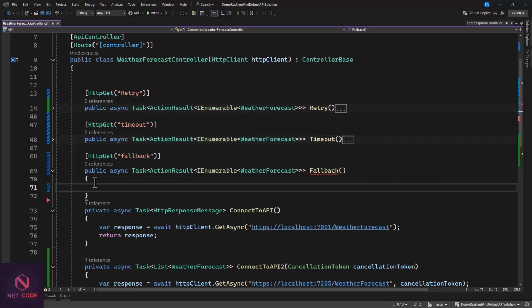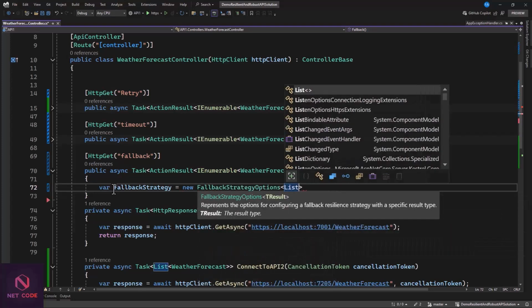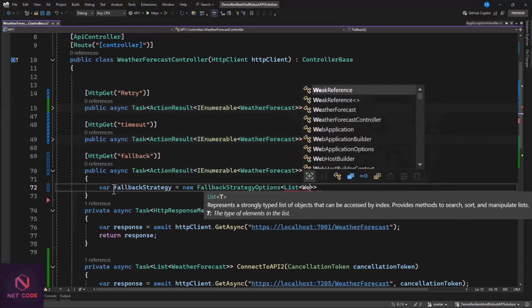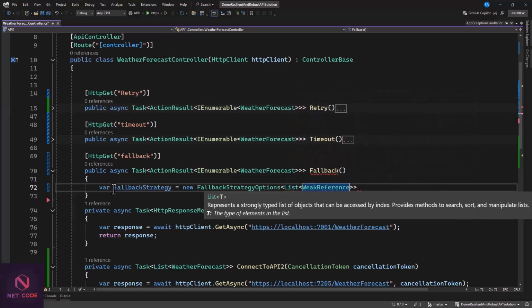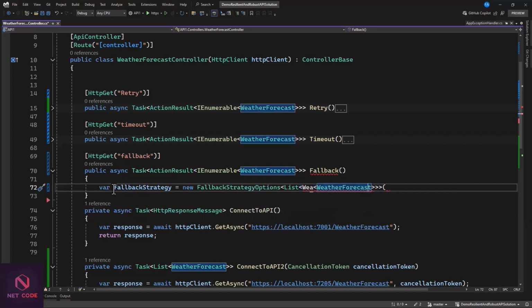So first, let's create our strategy. That's a fallback strategy option. So let's first see. We have our fallback strategy. And now here we're going to say that it's equal to new fallback strategy option. And now with this strategy option, we need to specify the return type that we want. So that's a list of weather forecasts. You know this is what you want to return, right? So list of weather forecast. Oh, see what I've done. Okay. So let me remove this. So list of weather forecast.